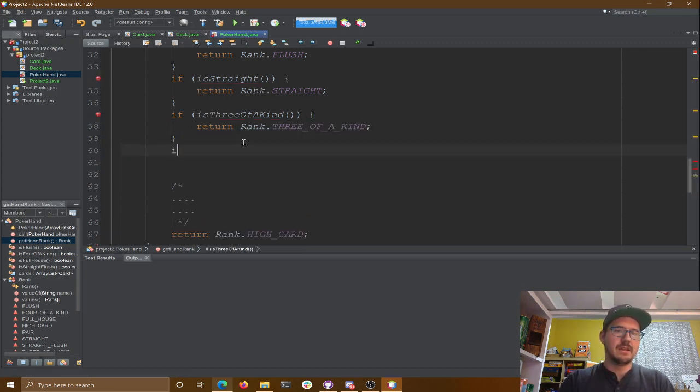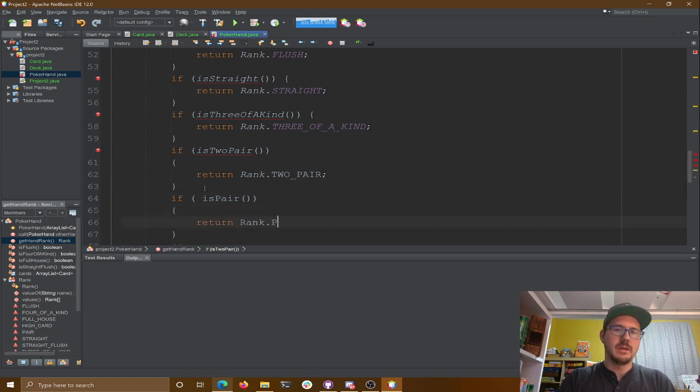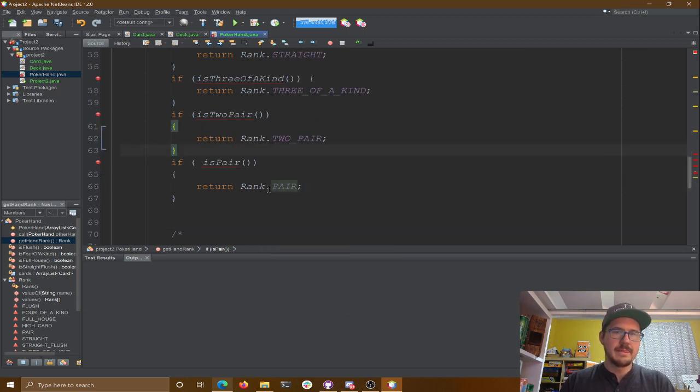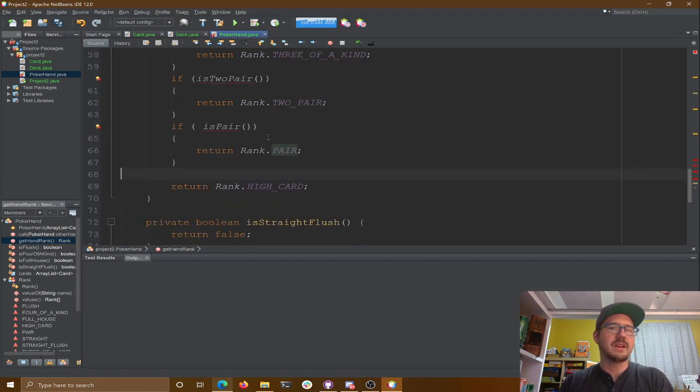Okay? And if is two pair, return rank dot two pair. If is pair, return rank dot pair. And otherwise we return high card, right? If we're not any of the other ones, we must be a high card.